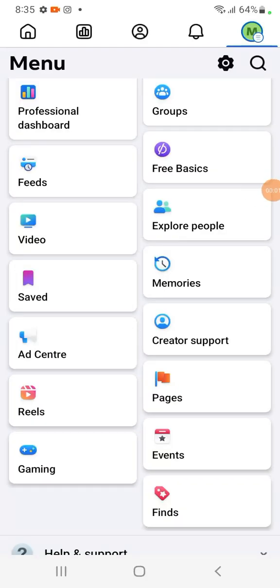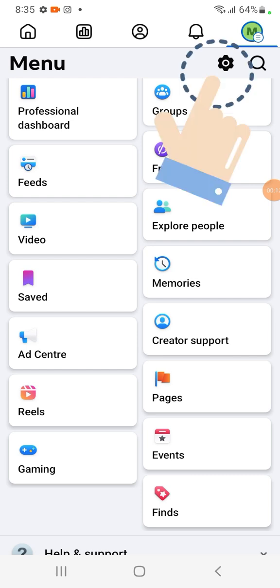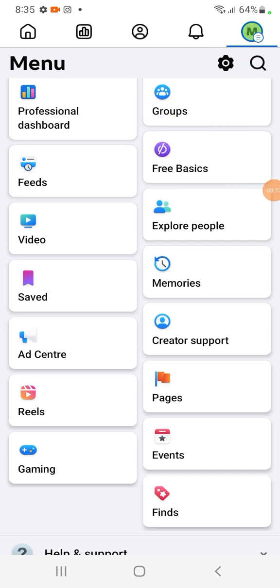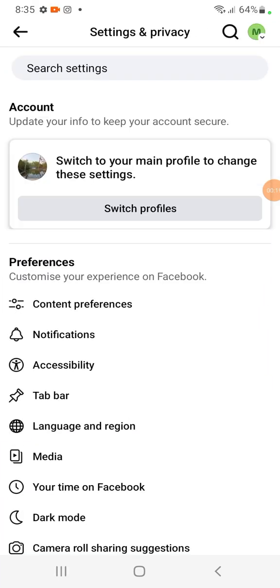After it has switched to the page, now I am on my Facebook page. So on the page, you see there's a circle here like an engine, and there's a dot inside. So you click on it once. When you click, it will send you here.